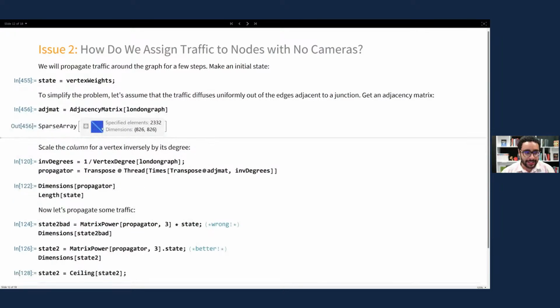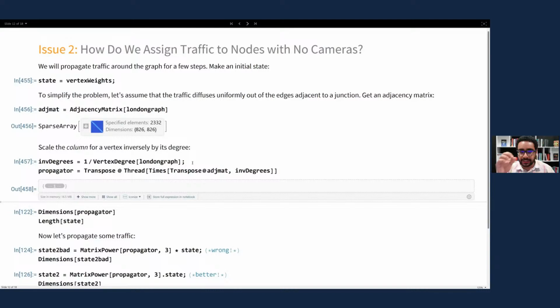We get the adjacency matrix of the graph. So this is the adjacency matrix, very hand-wavily, is talking about neighbors. It's talking about which junctions are connected to which other junctions. And then we're scaling each junction inversely by the degree. So we're saying, okay, if a junction has a lot of exits, then it doesn't give as much traffic to its neighbors, right? Because it has a lot of exits. It's giving a lot of traffic to its adjacent neighbors as well.